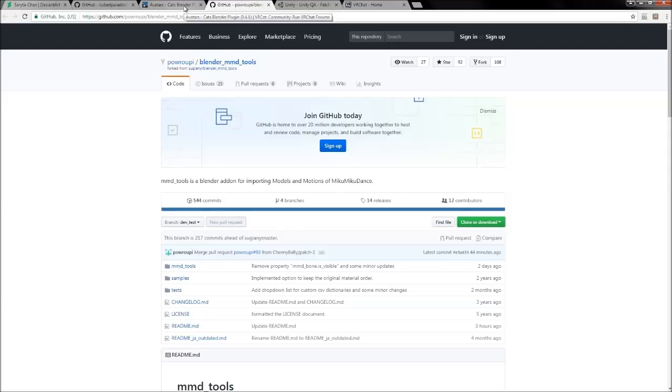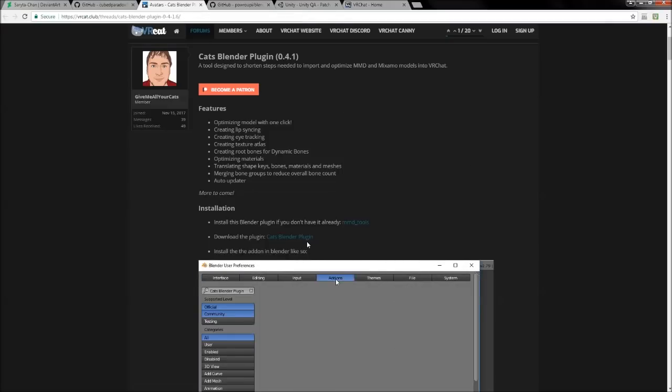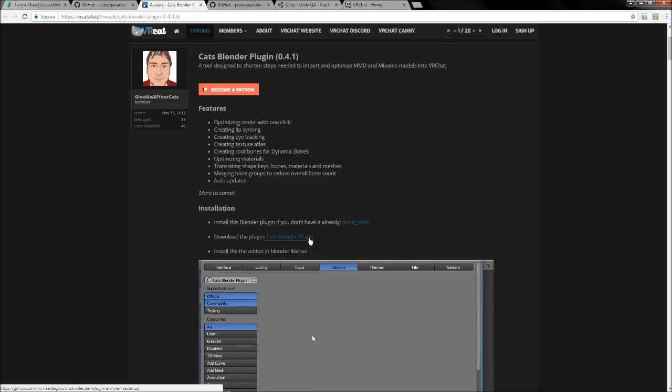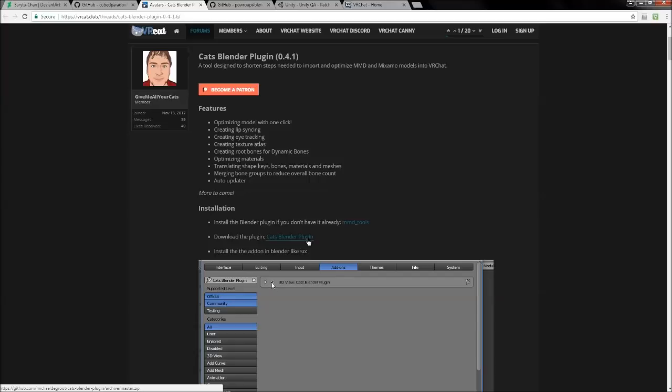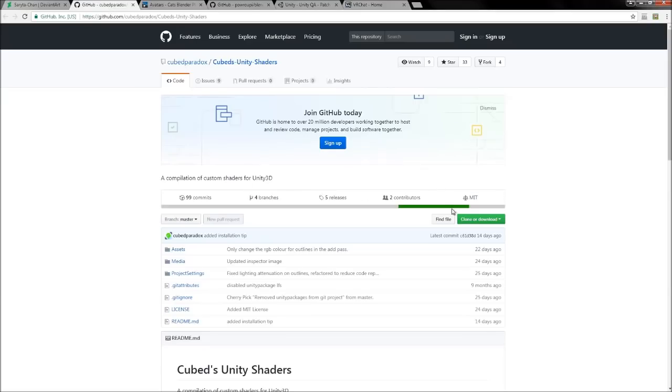Because along with the MMD tools, you're going to be needing this, the Cat's Blender plugin. You're going to be having to use this if you want your MMD characters to go anywhere. This here will also be useful. This is the cubed Unity shaders. These will be used later as well in the video for, well, making your characters look a little more enjoyable.